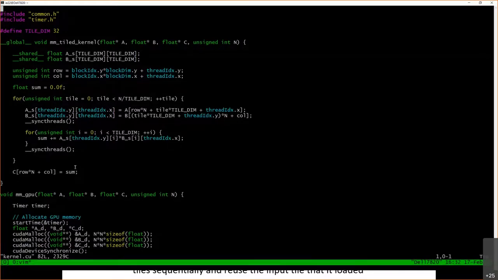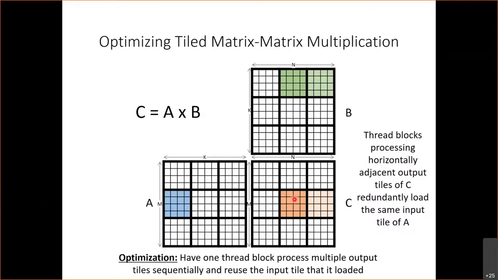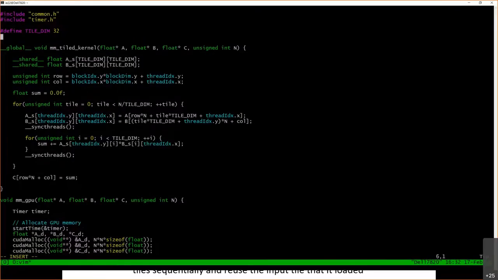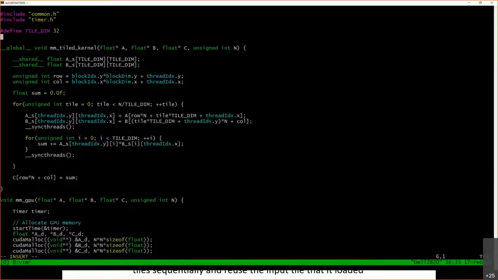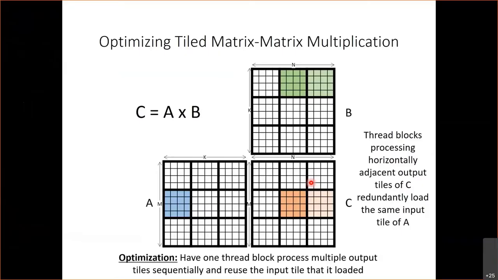And what I'd like to do is modify this code to accomplish this idea that one thread block is responsible for multiple output tiles. To do that, I'm going to start by defining my coarsening factor. My coarsening factor is how many units of parallelism every thread is going to be responsible for. Originally, every thread was responsible for one, but I want this to be an arbitrary value. So I'm going to call this COARSE_FACTOR, and let's just set it to four. So every thread is going to be responsible for four output elements, and in other words, every thread block is going to be responsible for four horizontally adjacent output tiles.